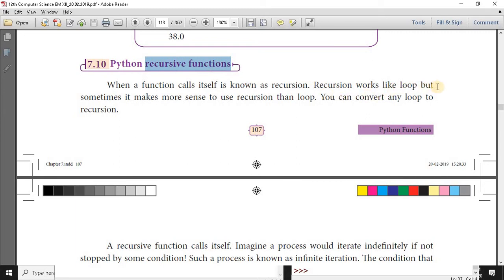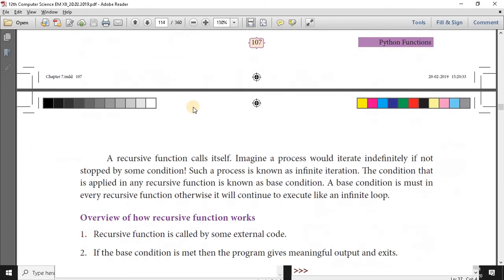Recursion is like a loop, but sometimes it makes more sense to use recursion than a loop. You can convert any loop to recursion. Whichever loop you want, we can convert it to recursion. A recursive function calls itself. This is the definition.